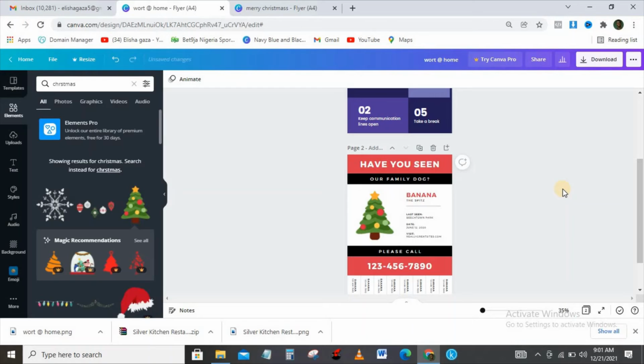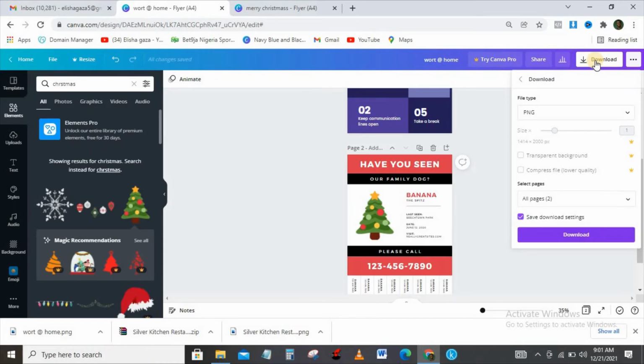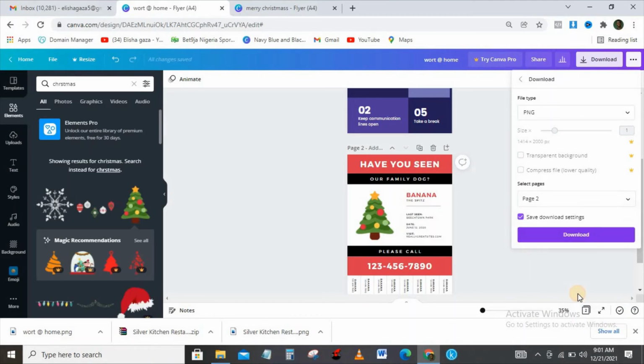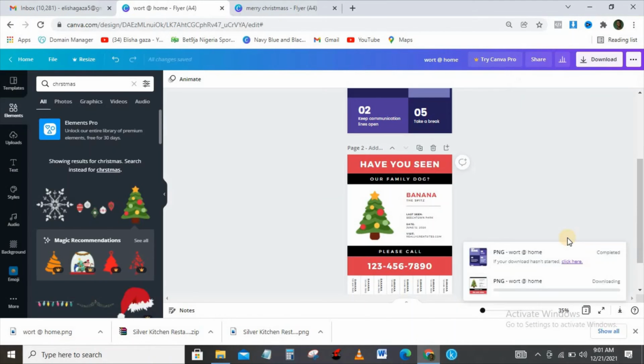And then let's say for instance you want to download this image instead of the other one. Just click on this, and then when you see all pages, do not click on all pages. Just click on this. That means it will download the second image for you. That means page 2.